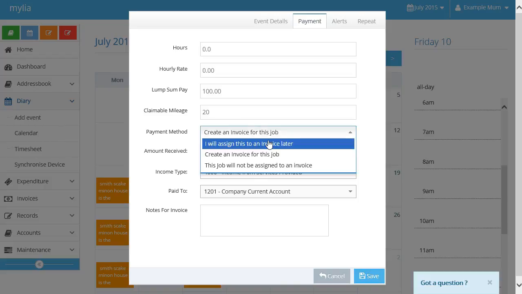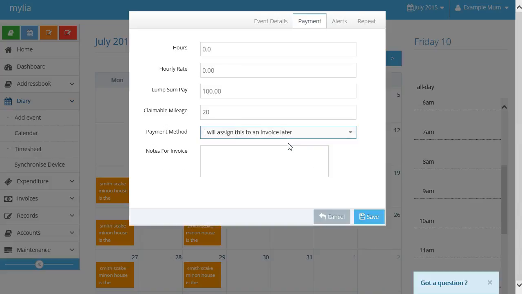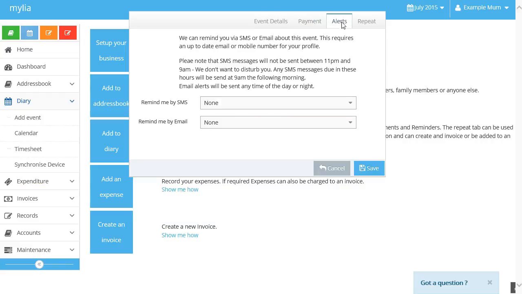If you would like to assign it to an invoice later, for example, you have multiple different jobs that you'll like to select and combine in one invoice, then select the option, I will assign this to an invoice later. If you have any notes about this job that you wish to appear on the invoice, you can add them here. The next tab is the Alert tab.